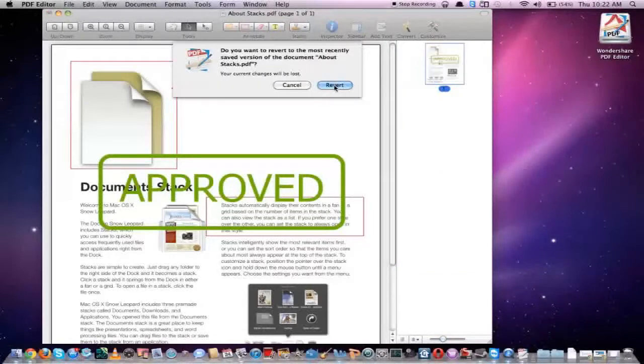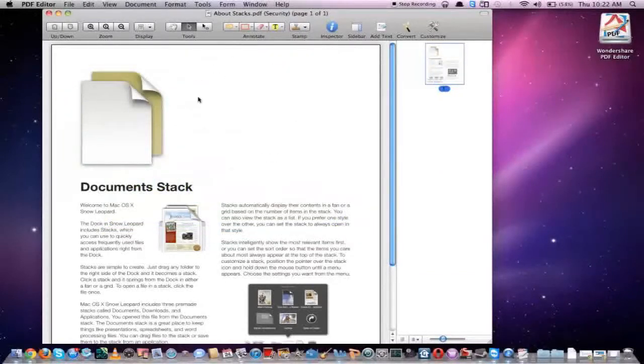Now at any time, if we'd like to revert back to the original state of the document, if we made changes that we don't like, we can go up to File, click on Revert, select Revert, and now it clears any of the changes you've made that you don't like, or any of the changes that have been made since the last time that you saved the document.